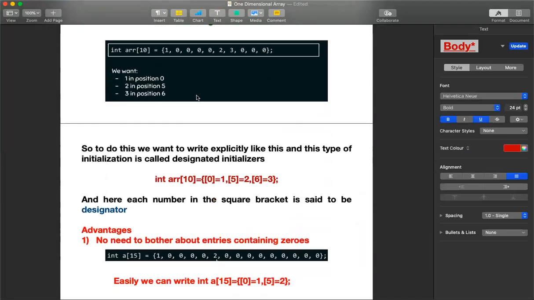So look at how designated initializers work. When you declare an array, explicitly mention in square brackets where you need to designate the value. I need to designate 1 in which position? 0. So mention subscript 0 equal to 1. The next element comes in which index? The 5th index. So mention subscript 5 and initialize the value to be stored in the 5th location. Whatever you are seeing in the square brackets are nothing but designators, and this method of initialization is called designated initializers.